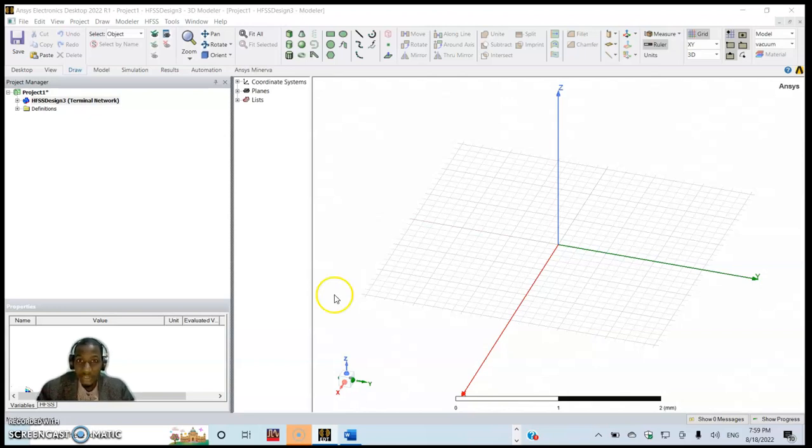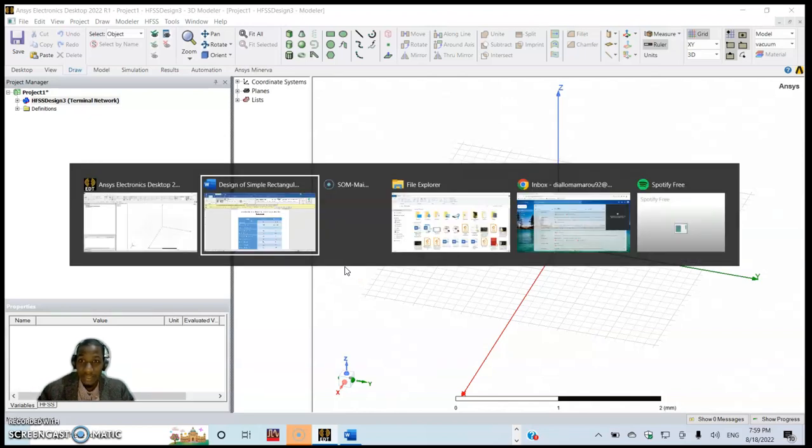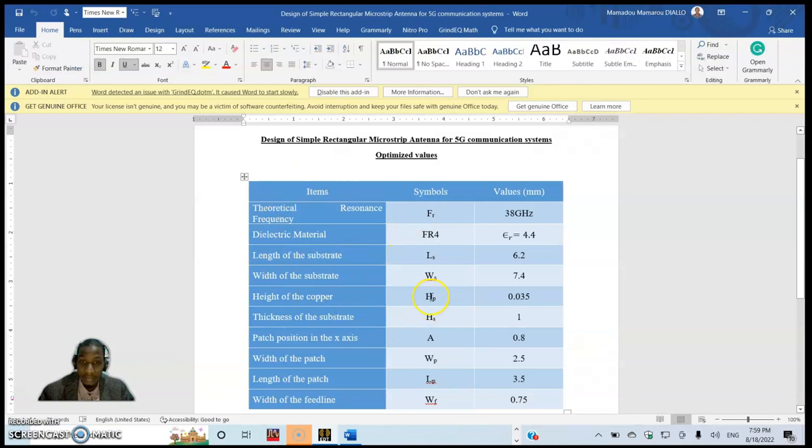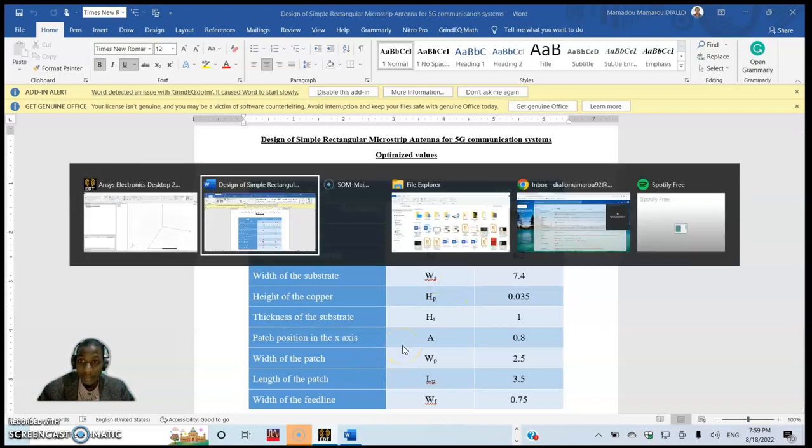Also, I would like to mention that the dimensions we are going to use in these tutorials have already been calculated using the standard formulas that you can find in books or in some related works. So if you want to obtain the same results, please make sure that you use the same dimensions as the ones that we have here. So without wasting time, let's begin.